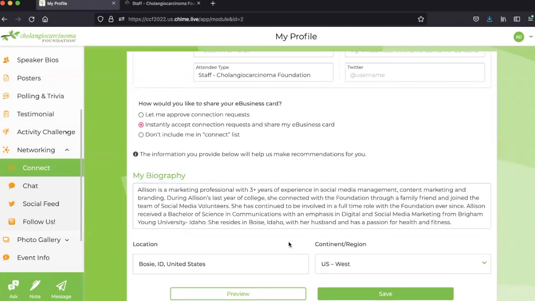Once you have filled out everything that you want to, you're going to go ahead and hit this big green button down at the bottom that says save. Okay, and then you can see here that it shows that my card has been updated, which is great.